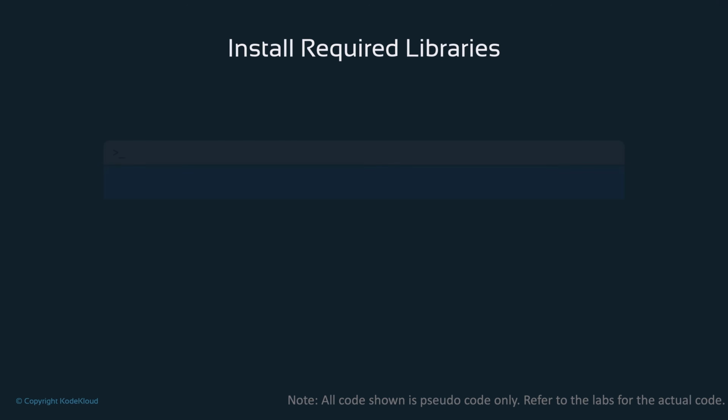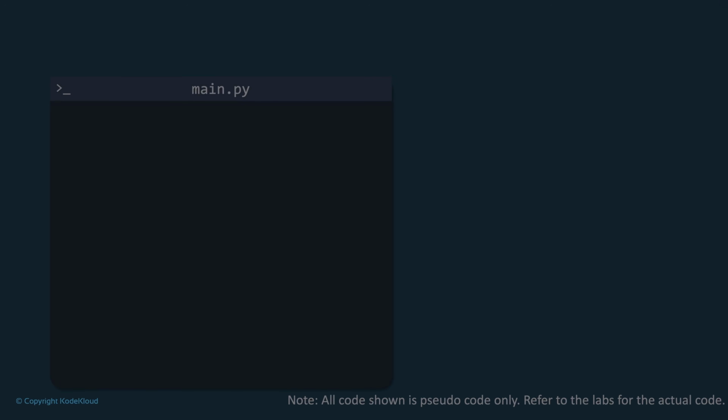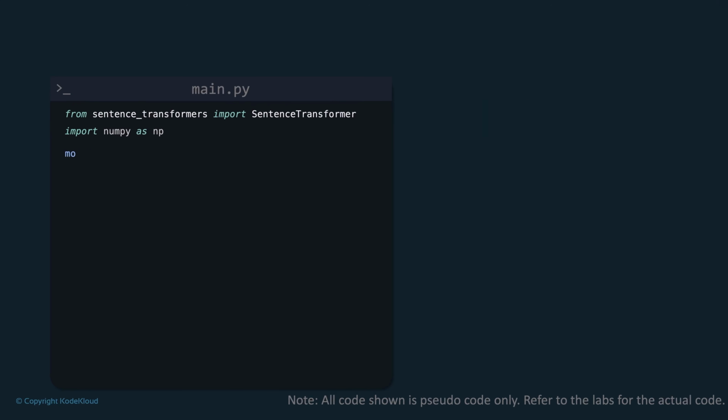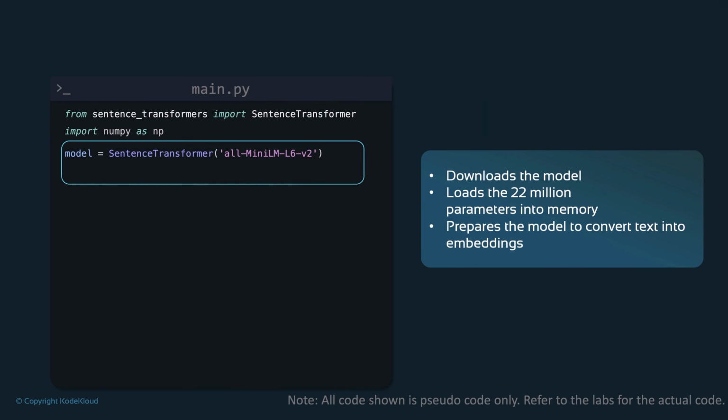So first we install the required libraries, such as the sentence transformers and NumPy libraries. The sentence transformers, as we saw, provides the SentenceTransformer class and the all-MiniLM model. NumPy provides the np.dot function for calculating dot products between vectors. So here we can see the complete code in action. We first import the sentence transformers library and the NumPy library. Then we load the all-MiniLM-L6-v2 model that we've been discussing.